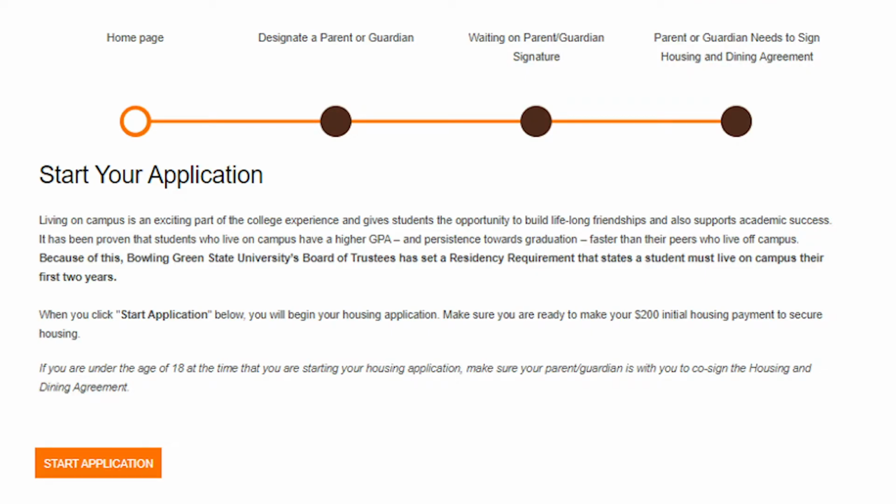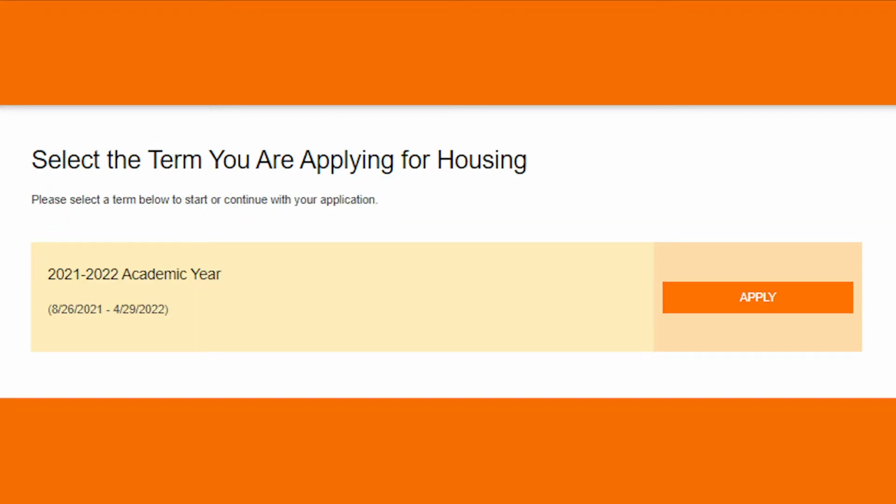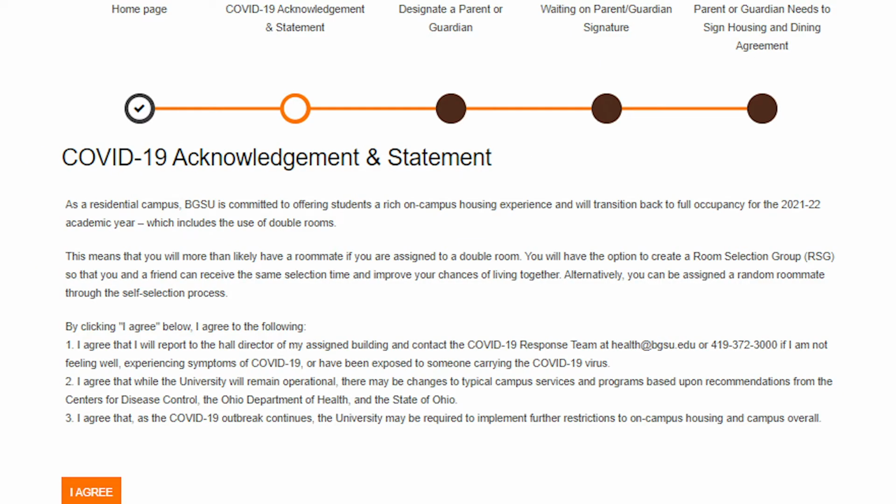You will officially start your application by selecting the orange Start Application button on the bottom left of your screen. From there, you will be taken to a page where you will be asked to select the academic term you want to apply for housing. The next step is to read and agree to the COVID-19 acknowledgement and statement. Once you have read through the information in detail, click the I agree button to move on to the next page.